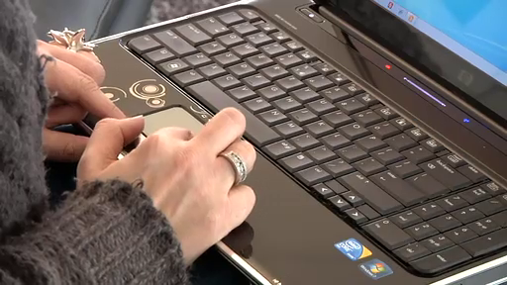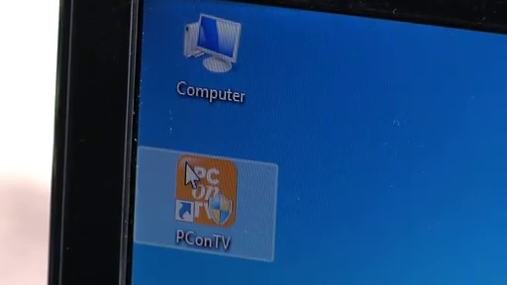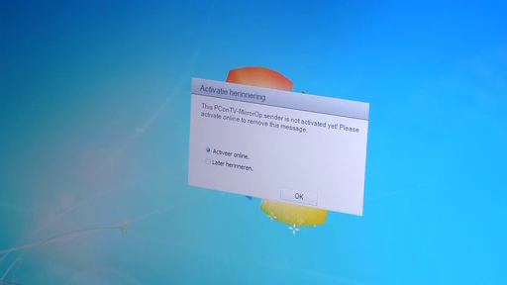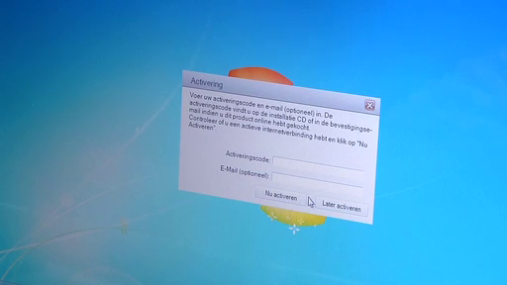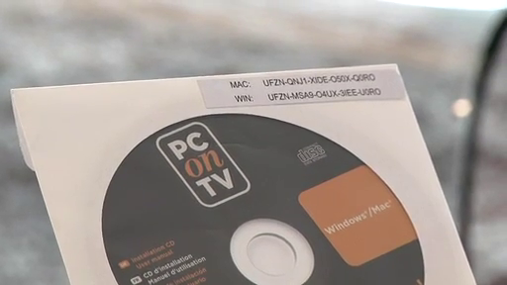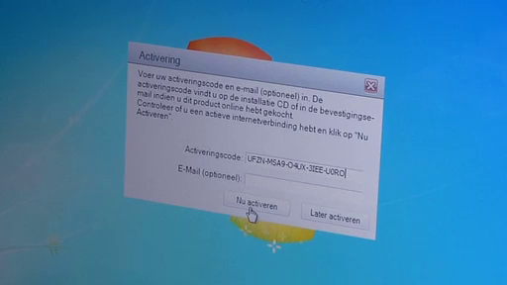To start PConTV, double-click the PConTV shortcut on the desktop of your computer. You will be asked once to activate the software with a code. You must enter the activation code here, which you can find on the sleeve of the installation CD that has been supplied. Note that there are separate codes for the Mac and the Windows operating systems. Your software has now been activated.